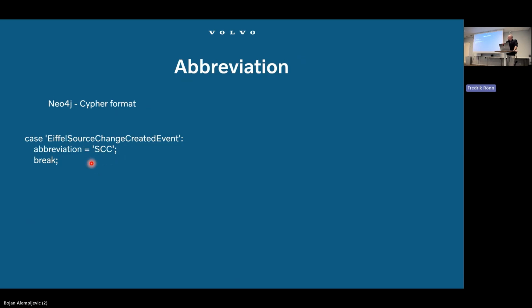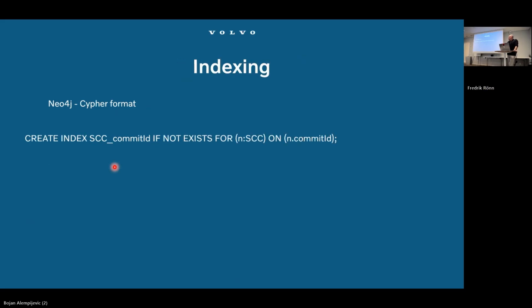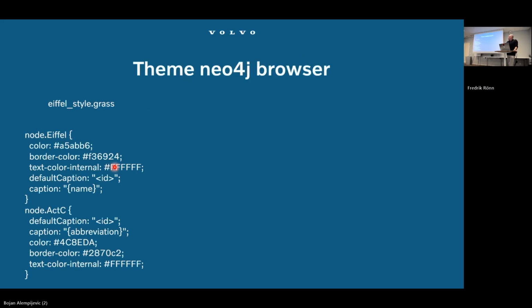For each event, we have the Eiffel short name, like SEC, instead of having to type the complete name for everything. That makes it much harder. We create an index of the things we move to the top, so it's very fast to actually query on. For example, the commit ID for SECs.